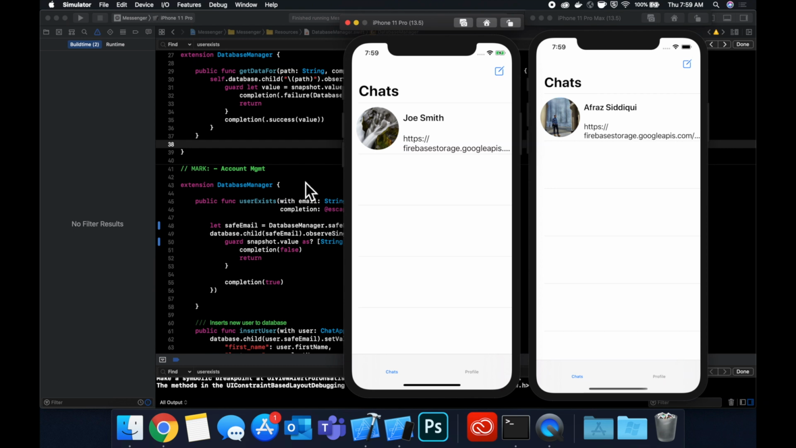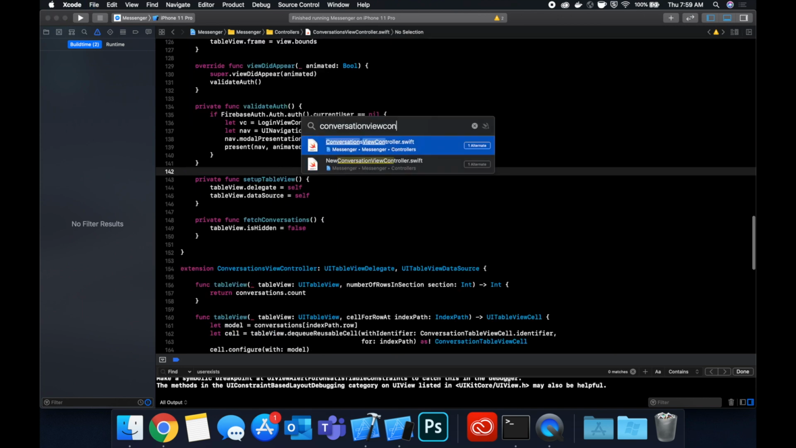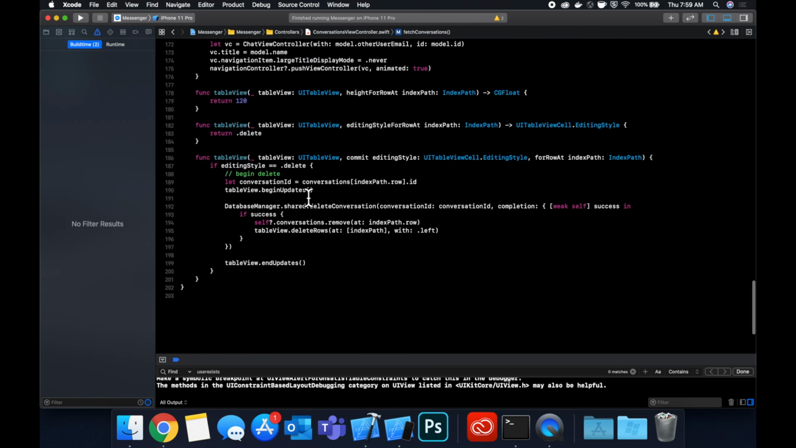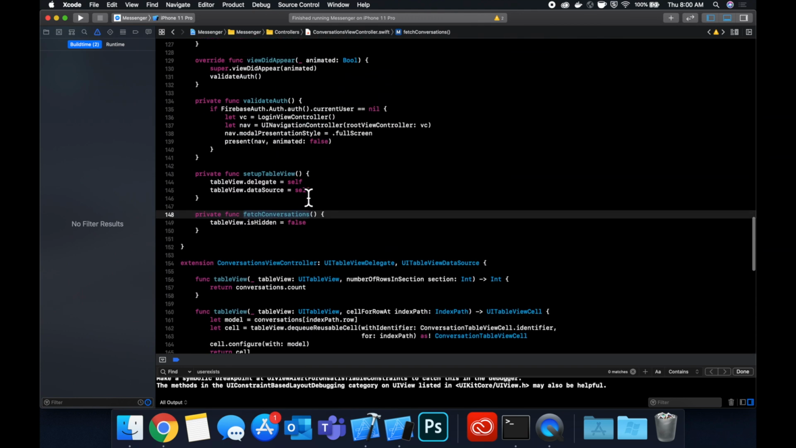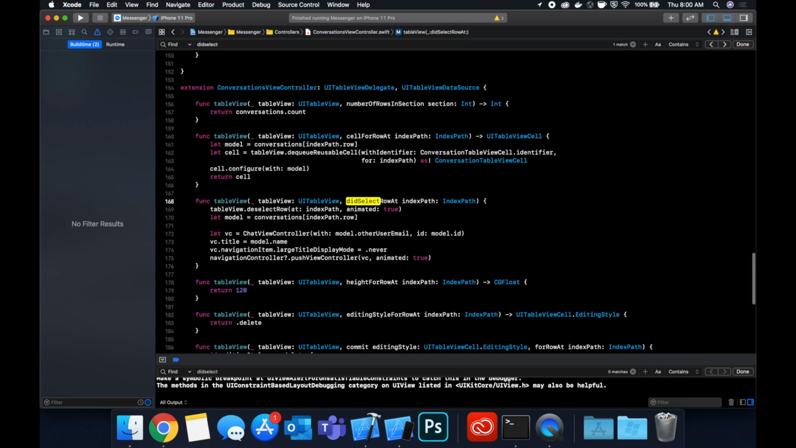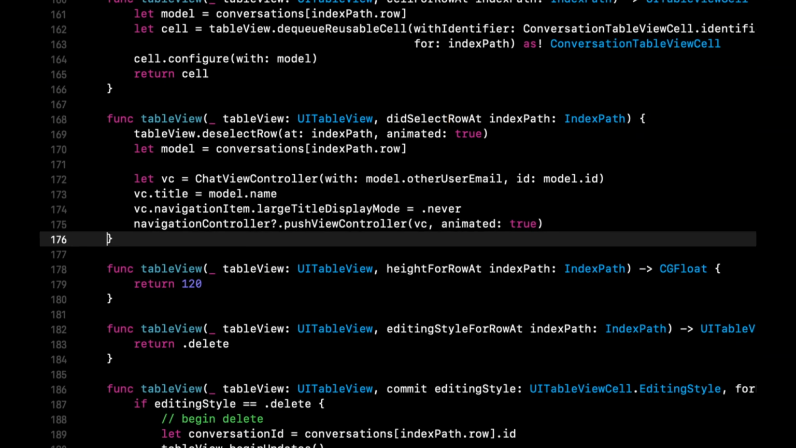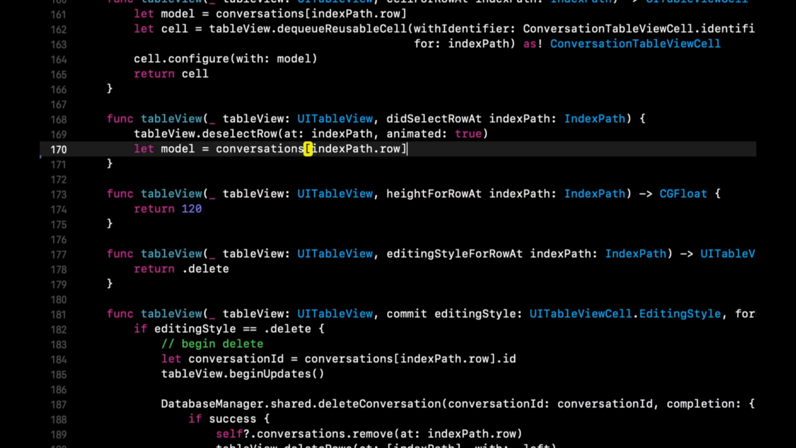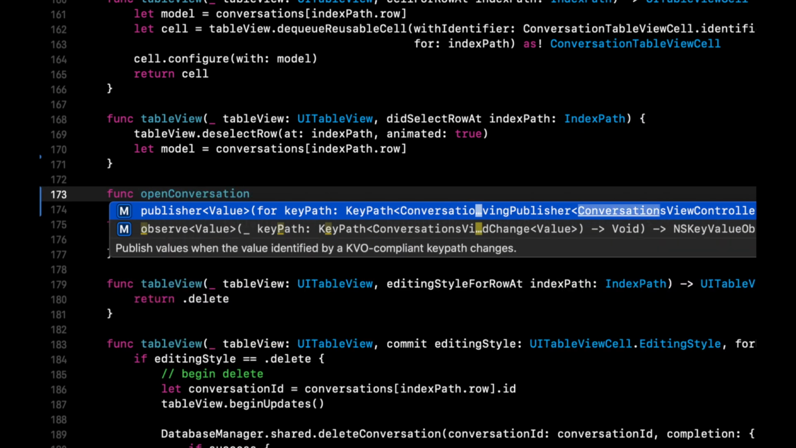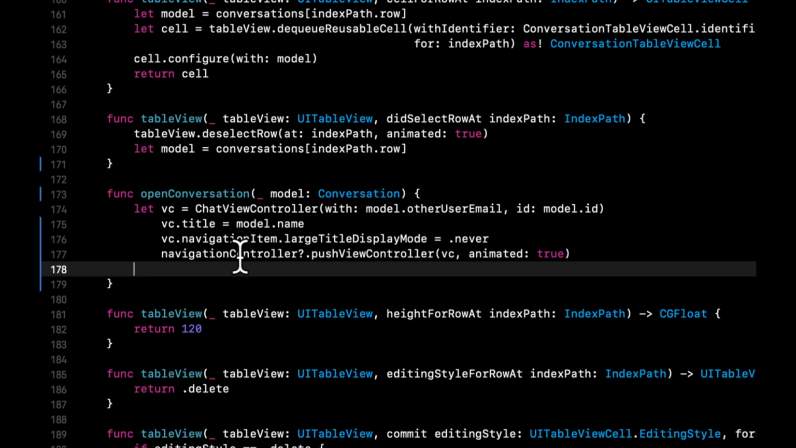So this is actually a pretty quick fix. So we're going to navigate to the conversation view controller and we're going to refactor a few things. The first thing we're going to refactor is go to your table view delegate implementation, and the function you care about is did select row at index path. And we're going to move this functionality into its own function. So we're going to say func open conversation with a model, which is going to be a conversation, and go ahead and paste that code in there.